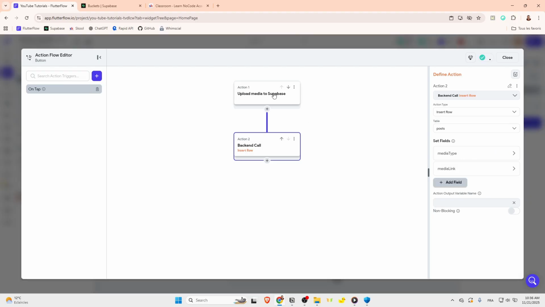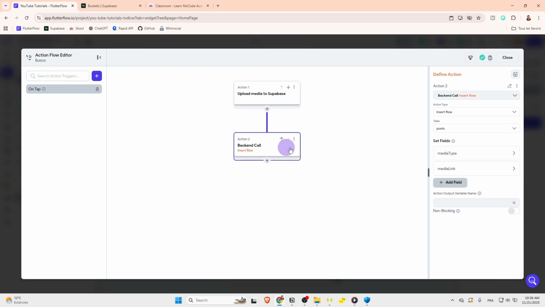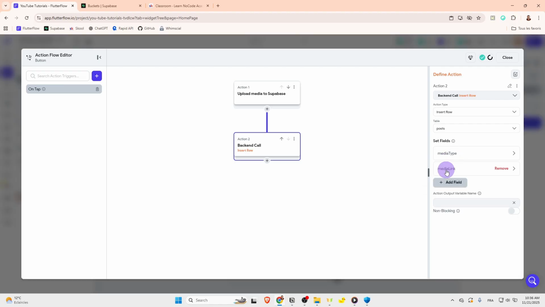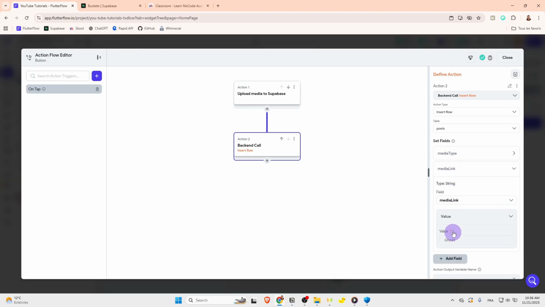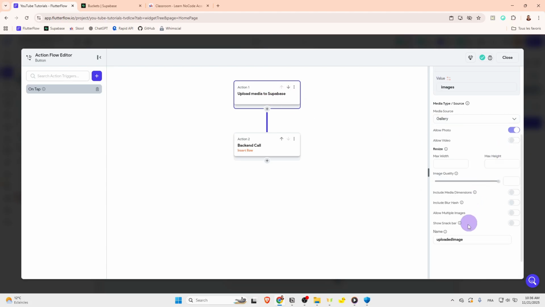So here I have uploaded an image, and here we only allowed photo. I can come back here and say the media type will be image, and you will see why media type is going to be so useful here. And what is the media link? Here this action you have uploaded, and that action has a result. So that's why we have called it uploaded image. So whichever video you have uploaded, you can find the link in the return value of this particular action.